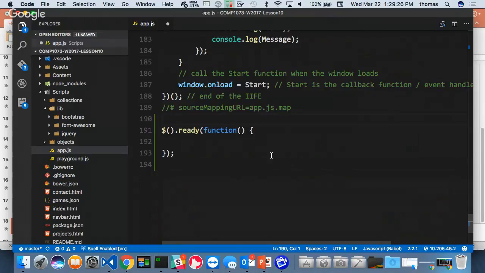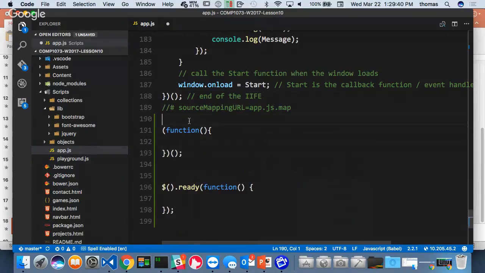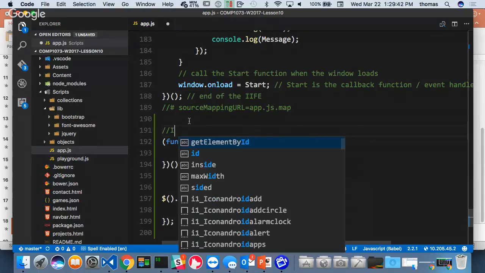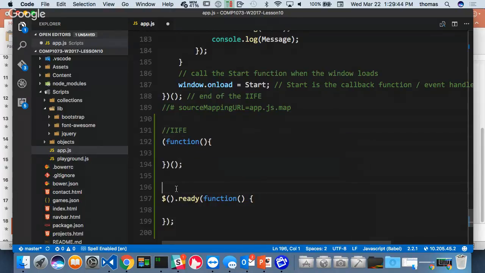Same as the other one. So this is the original. Let me show you both, right? So the original looks like this. This is the original IIFE, right? And this is the jQuery version. Still a closure, right? But it says the following. It says, hey, wait till the document is ready and then activate anything that's in here.